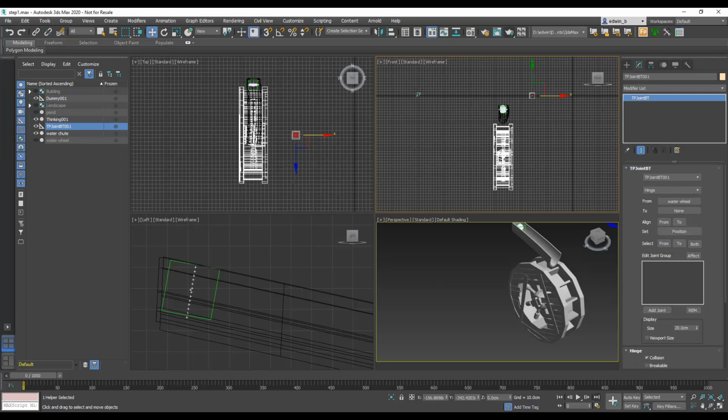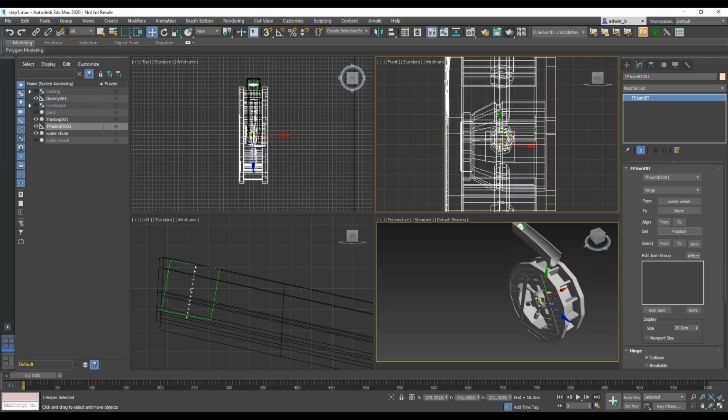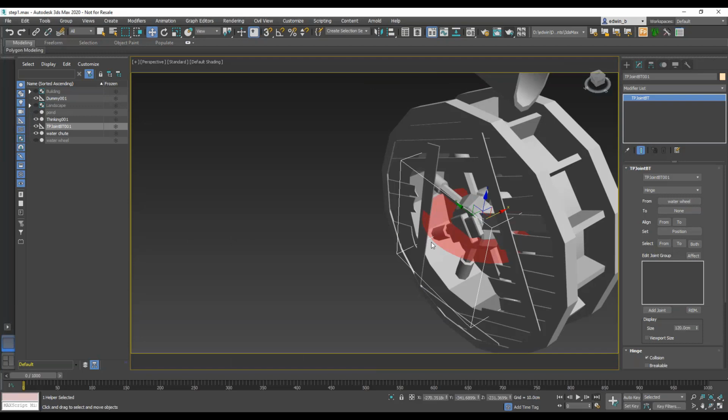So I bring this in, and now I can say, okay, choose the position from my from object. It jumps right in here. And just for the sake of it, let me make this bigger, 120. And I can also align it along the from. So it's now aligned to our water wheel. But when you look carefully, you see this red disc. The red disc is my free rotational axis or plane.